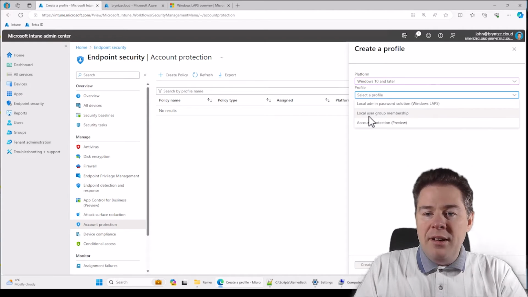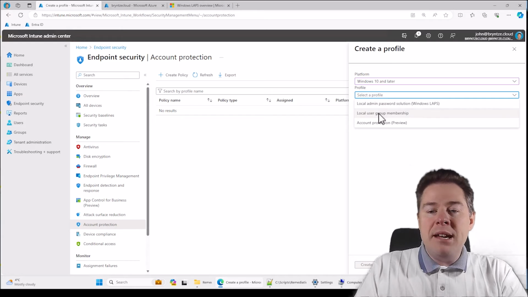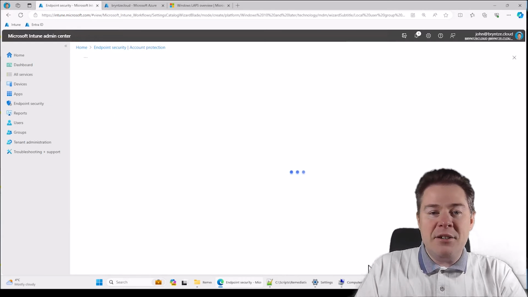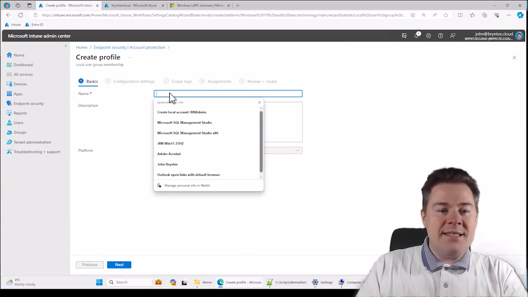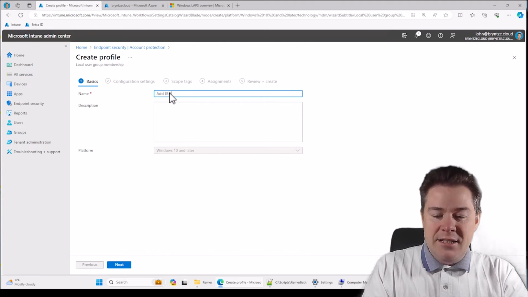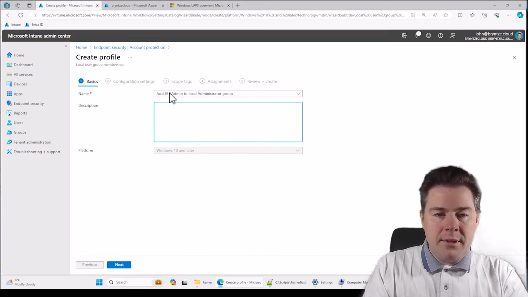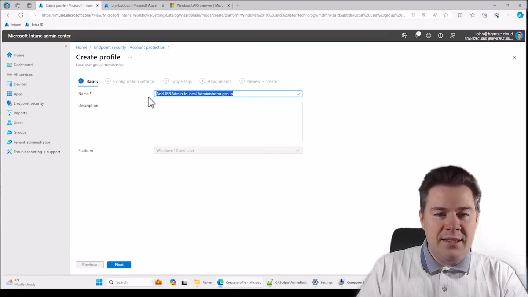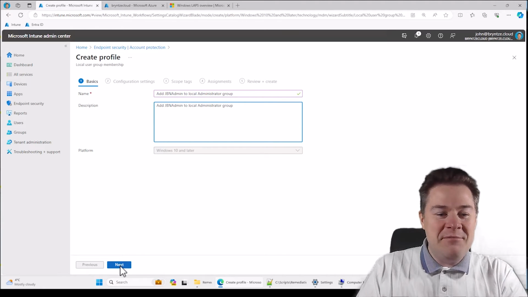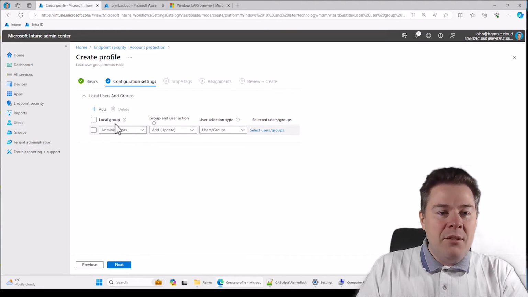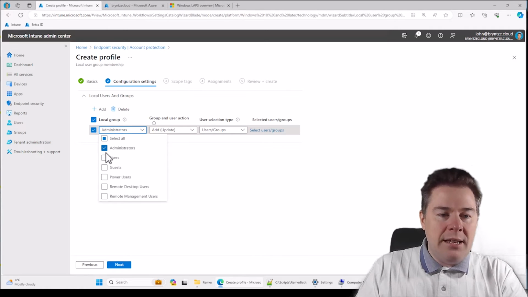So then we have a local user group membership. Here we can manage this. So let's click create here. Let's call this add JBNAdmin to local administrator group. Well, I think the description and the name here fits good, so we can put them the same. So here we want to say, okay, it's a local group. Yes. Which one? Well, the administrators group. If you have remote desktop users, you can add that as well.